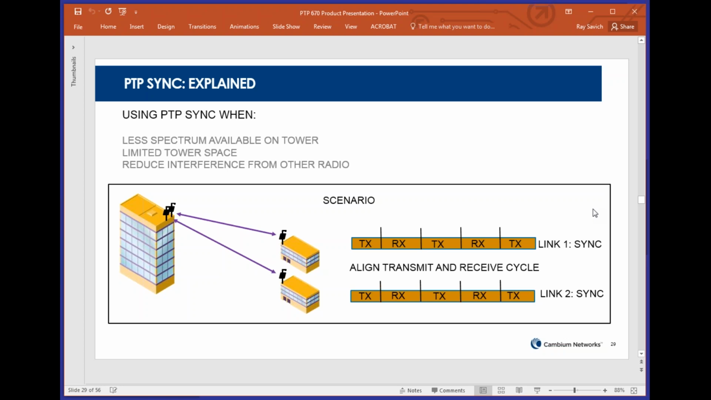The way we do it is by using a PTP sync. When you connect the two to a PTP sync box that we have, you synchronize the TX. So at the TX signal, all the radios on top of the tower are going to transmit. Then when it's the RX duty cycle, all of the radios on top of the tower are going to listen, and the same thing continues.